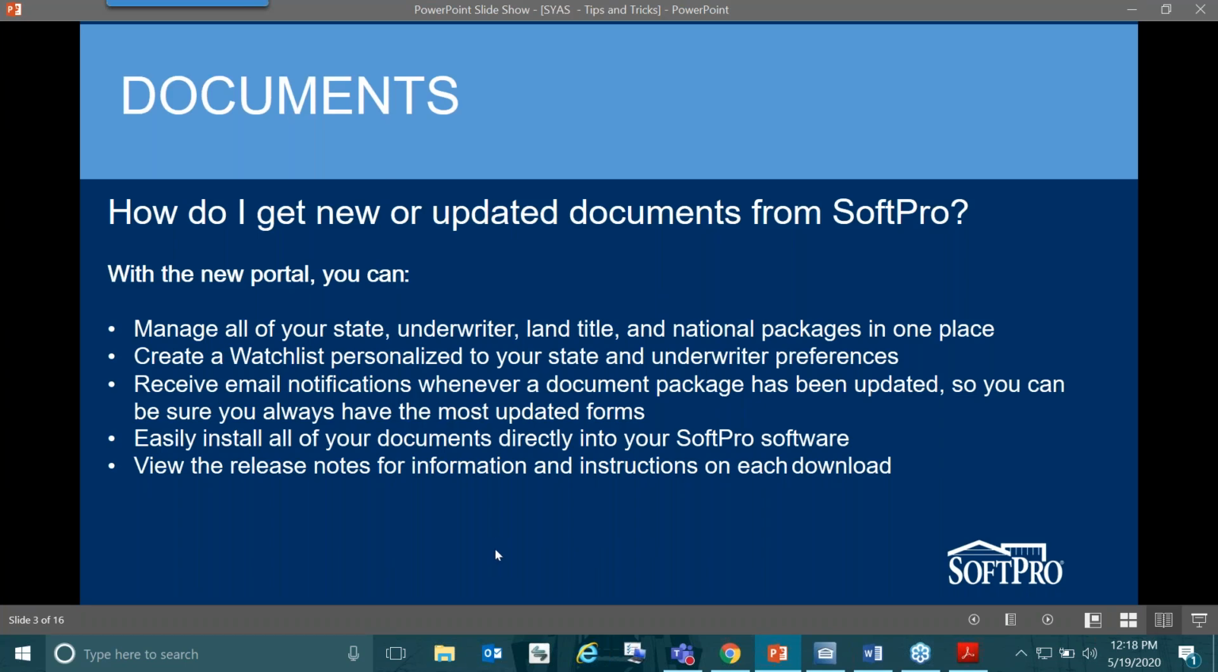Yes, I wanted to finish up and wrap up with some of the items that a lot of people don't know about, which is also documents. How do I get my documents updated from SoftPro Select into SoftPro Select? We have a new document portal. This can manage all of your state and underwriter and land title and national packages all in one place, and you can create a watch list.